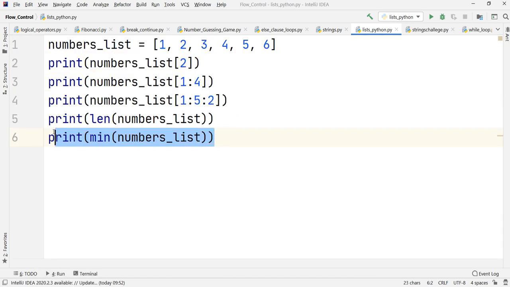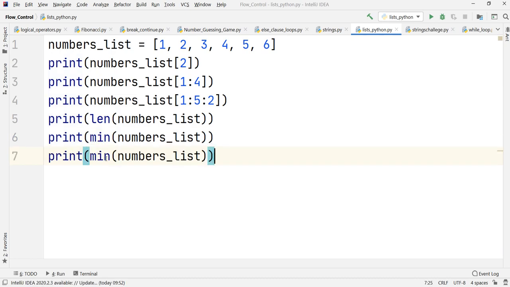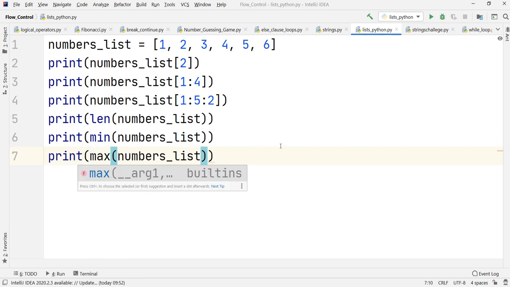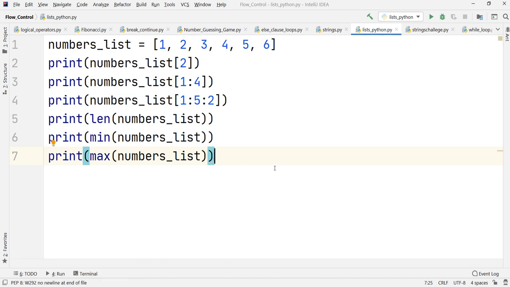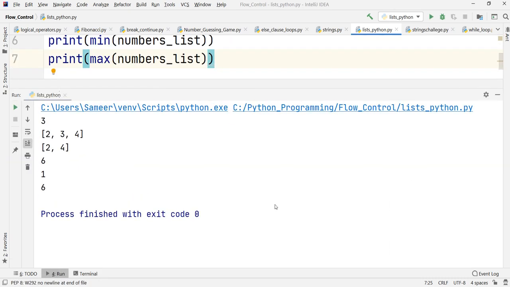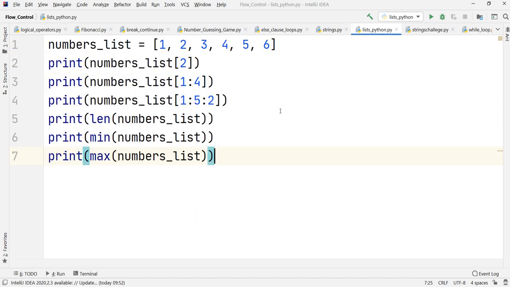Similar thing can be done for max. So if I just copy it and paste it, then rather than min, now I will use max. I wanted you to guess what the output is. I hope you will get it. And as you can see, 6 is shown because the largest element in my list is 6. Okay, so these are the operations that we can do.